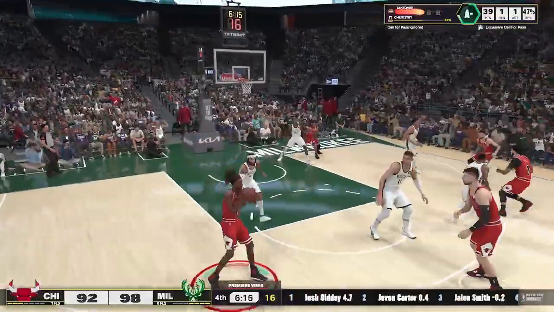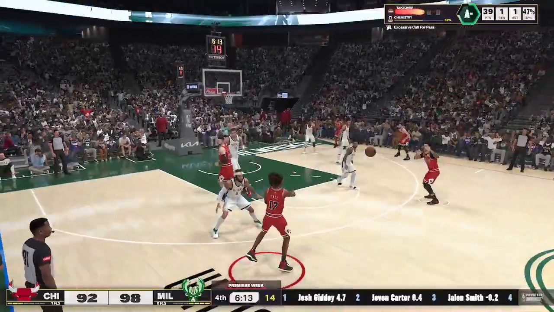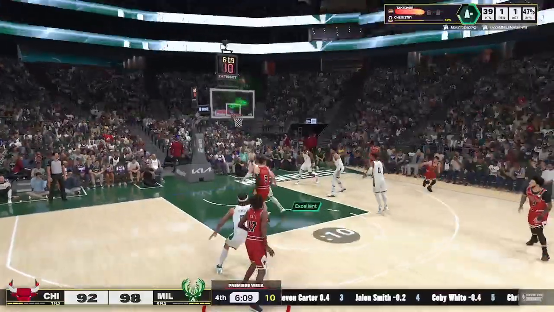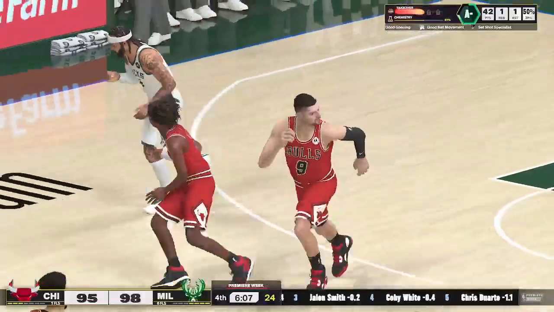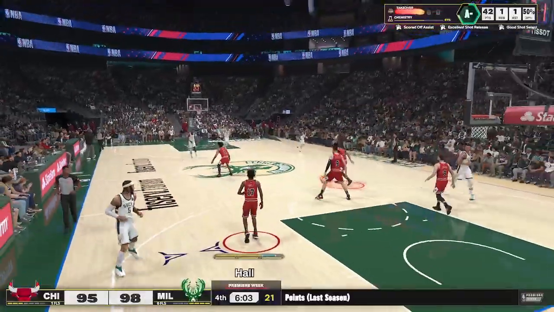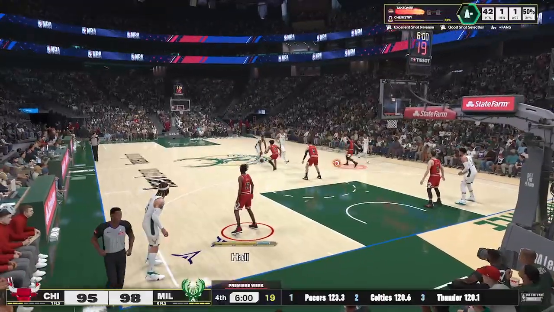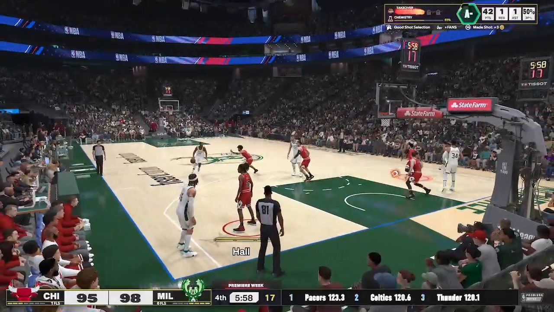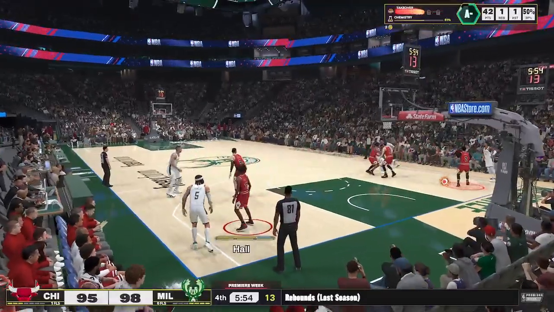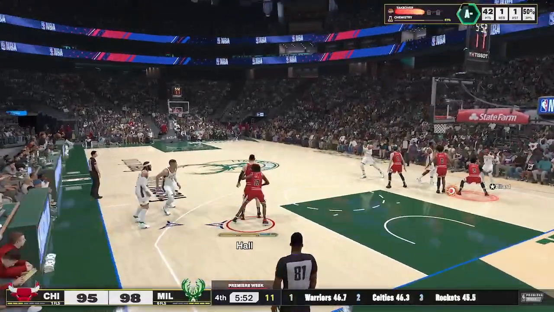Ball dishes to Vucevic. Here's Ball. Back to MP. Connects again from distance. Buries his 10th triple of the game. Unbelievable. Now Middleton. Lopez, a screen on White. And Middleton kicks to Lillard.